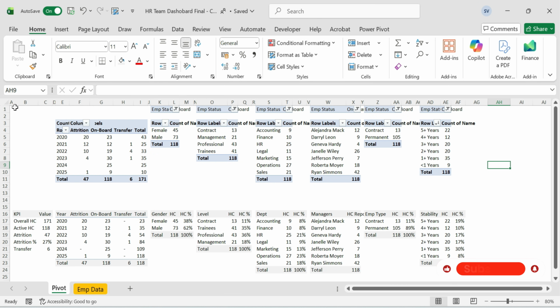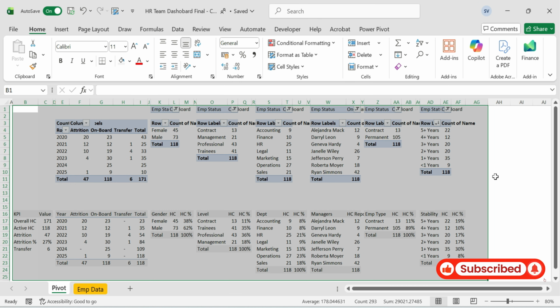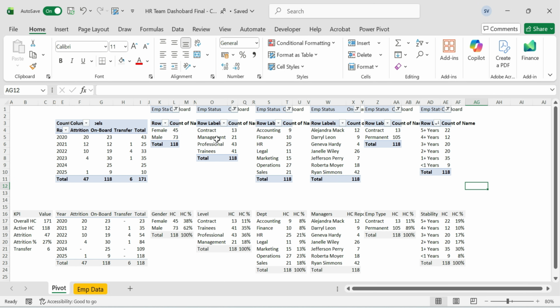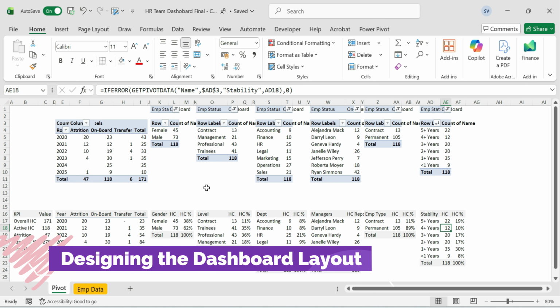You might wonder why we converted all pivot outputs into dynamic tables. Because some Excel charts do not support pivot tables directly. By converting pivot results into normal tables using dynamic formulas, every chart updates instantly when slicers or filters change. This makes the dashboard completely dynamic. Now let's start creating the dashboard section.